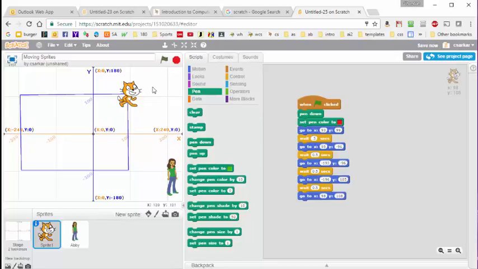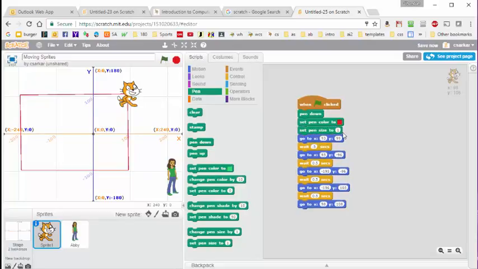So now if I run the program again, you can see the color changes to red. I can also increase the thickness of the pen by changing this value right here. And now when I run the program, I get a much thicker line.